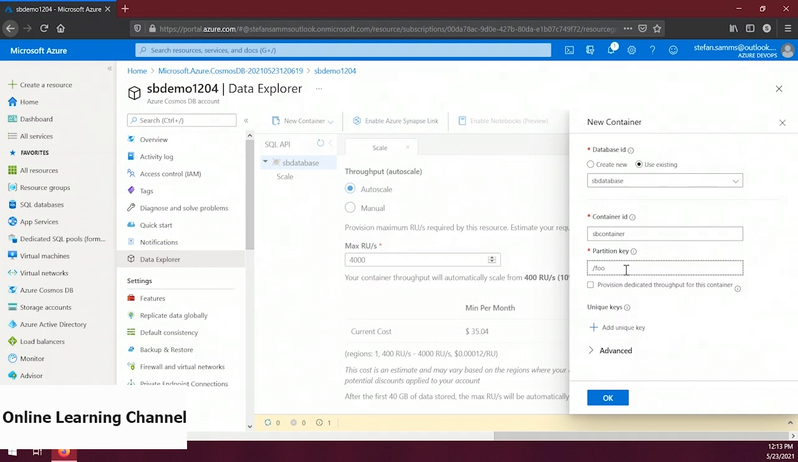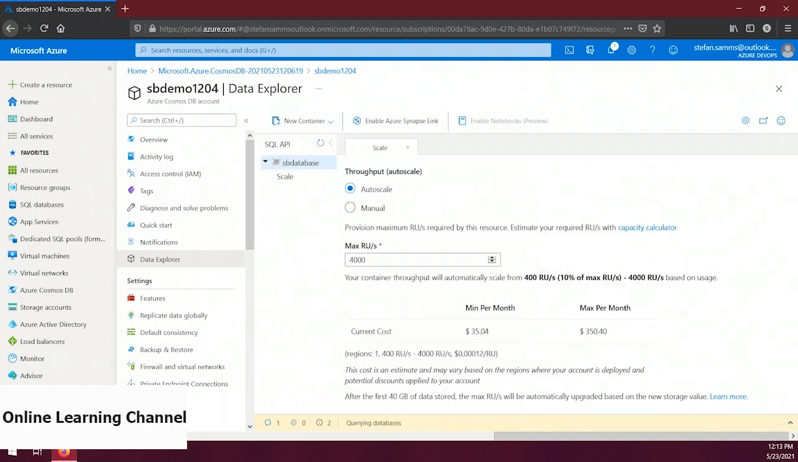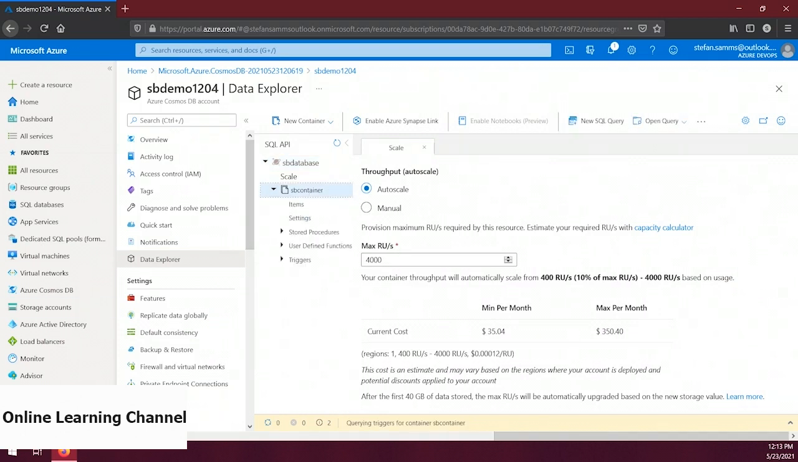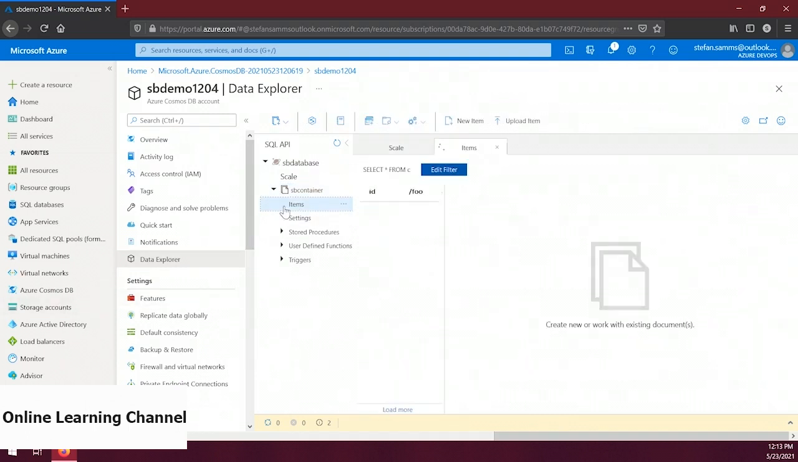It also means that I'll have to have a field called foo. Anyway, let's click OK at the bottom of the panel. We now have a container in our database, so let's click on it. Now notice that there's an item option under our database. Let's click on that. Now this lists all of the data in our container, and of course it's empty.